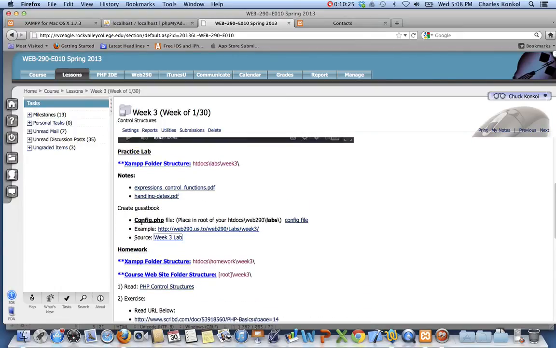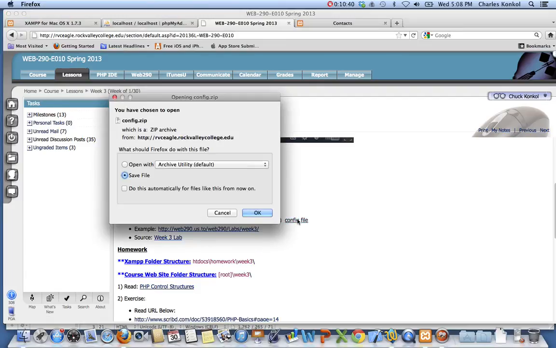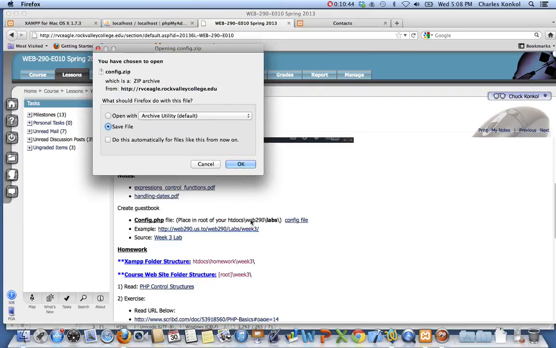In the Create Guestbook, I say here in the first line here, config.php file, place it in the root of your htdocs web290 labs folder. And when you download this, by clicking on it, it's going to prompt you to download this to a directory. And I want you to download it to this directory in your htdocs. Hopefully you already have a web290 and you already have a labs. So you're going to put it actually right into the root of the labs.